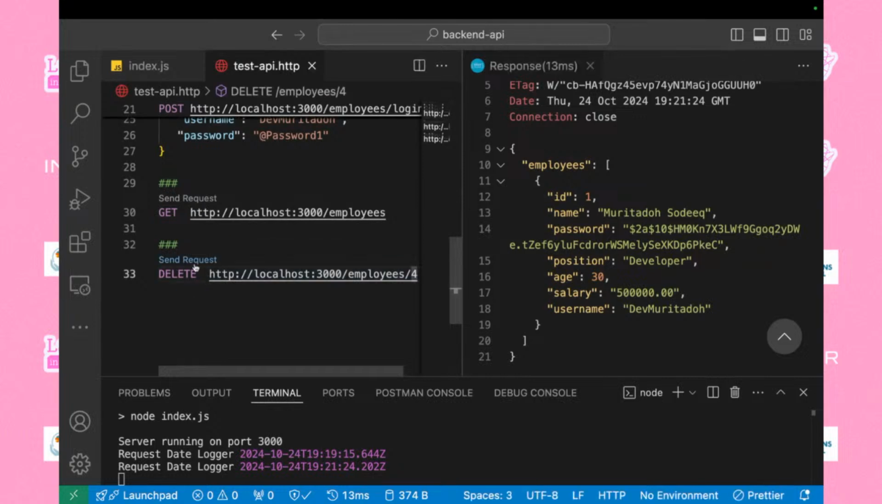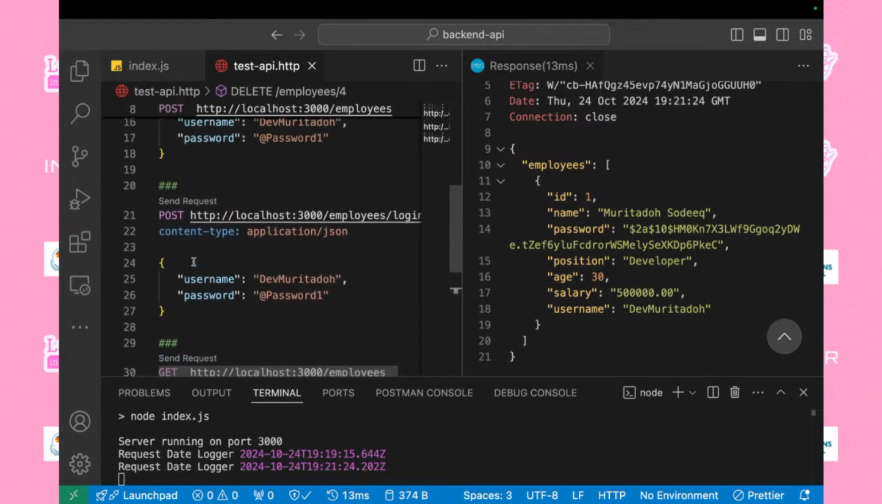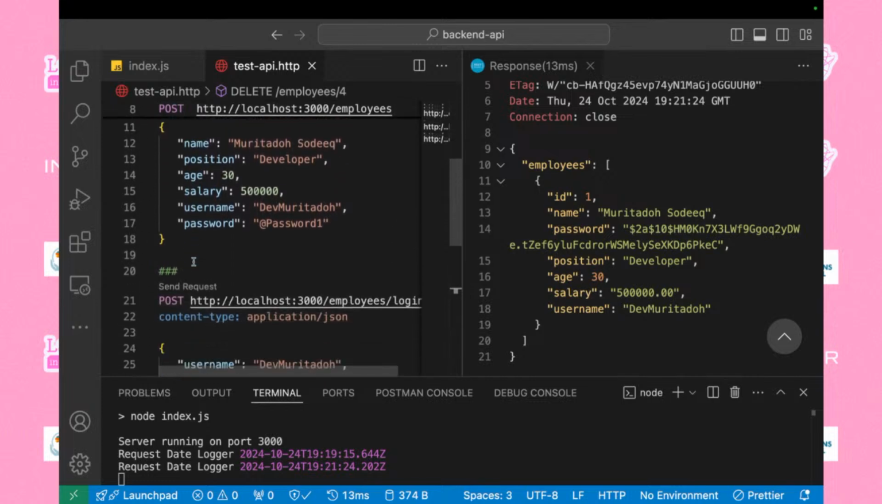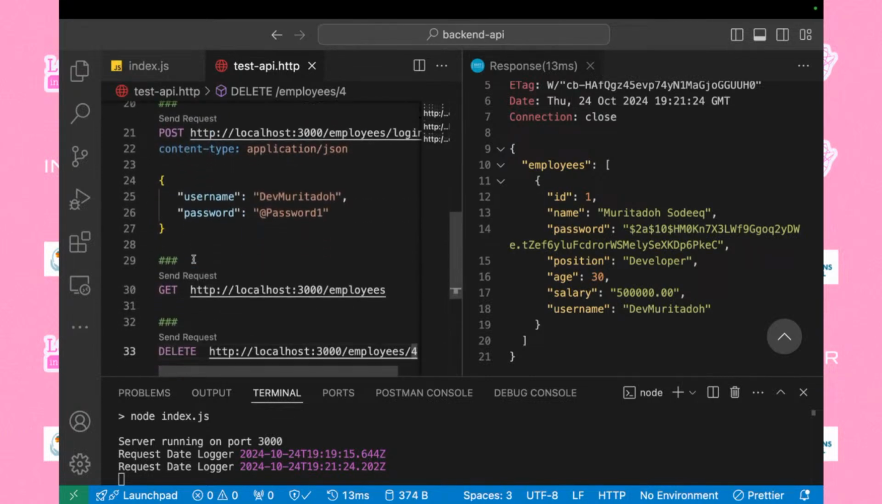Data to delete an employee. This data needs to be protected. You need to log in before you can do all these actions. The only actions you can perform that are not protected are login and register. All these actions need to be protected.